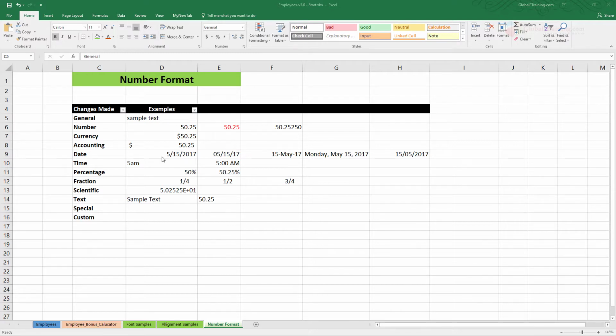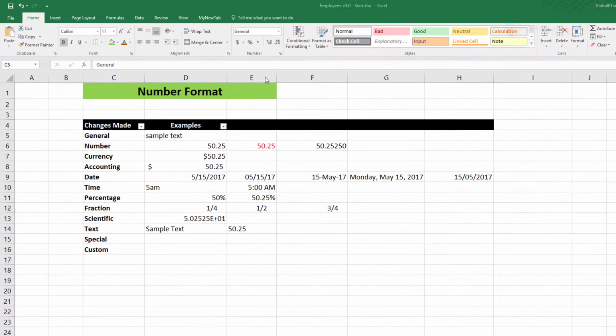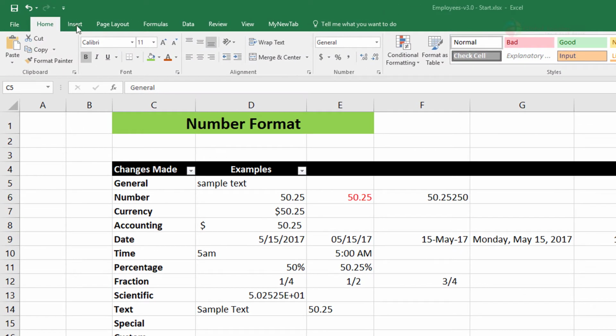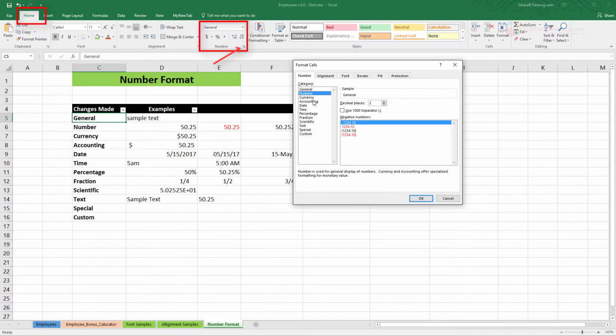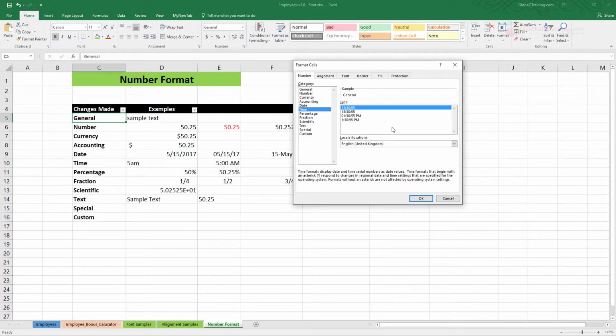So again, to apply all such formats to a cell, you deal with the number group here on the Home tab ribbon. You can directly use the options that are available, or you can also go here and use the options under the Number tab and under Category. Depending on what you pick here, you do have certain options, not in every case but for some. So let us take a quick look at all these and see if we can apply this to our employees and employee bonus calculator worksheets.